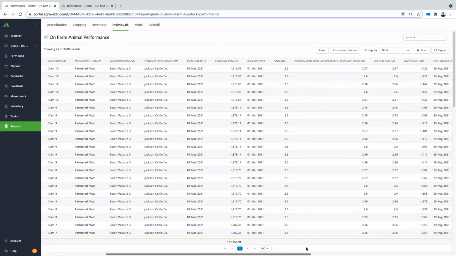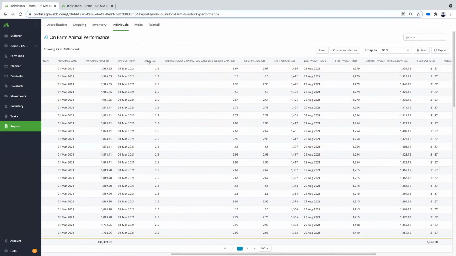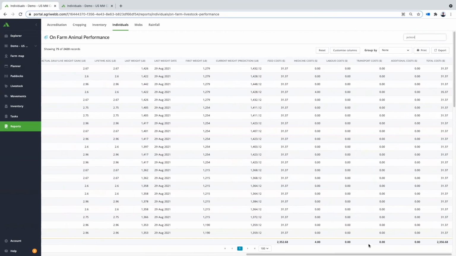As we continue to scroll over, you have the ability to look at your purchase price and your purchase date, as well as when those animals landed on farm. Continuing to scroll, we'll see our assumed average daily gain, which is what we would have input as a record. So if we assume that these animals would gain around 2.5 pounds per day, we can then analyze and look to see if they actually gained that amount or whether that was more or less. So it looks like in consensus, these animals all look to be performing at a higher rate than we would have assumed.